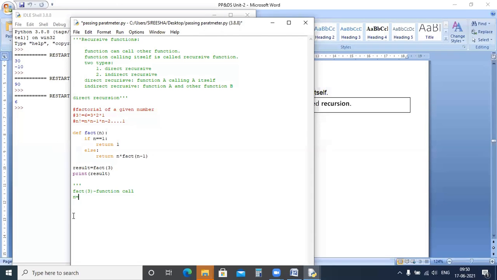So what will be the n value now? Whatever 3 you are passing, who will be holding 3 now? N. So the n value is 3. Now we have a base condition. We will check the base condition now. Is 3 equal to 1? False. Since it is false, it will come to the else part.